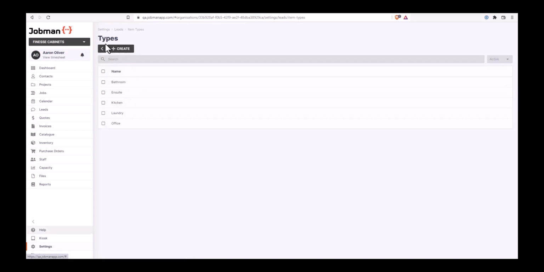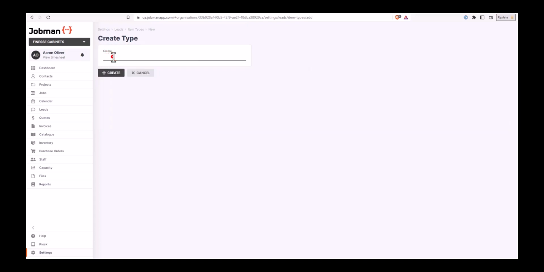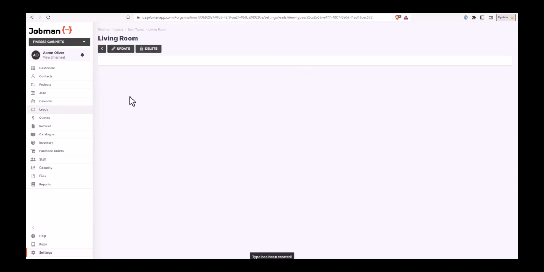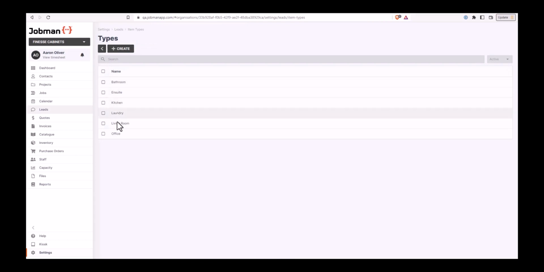In here, you've got your ability to add more or create more item types, and you've got your existing item types. Let's start with creating more types. Click create type, we just add in the name of the item, click create to finish, and the new item type has been created. In here you can update or delete, click on the back arrow to go back to your item types. Now you can see the new item type has been added.